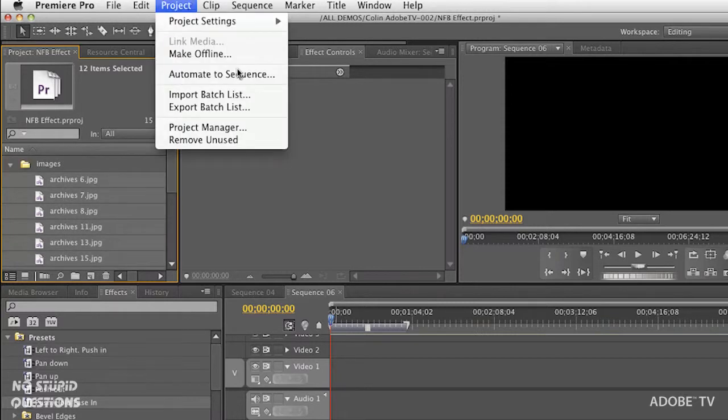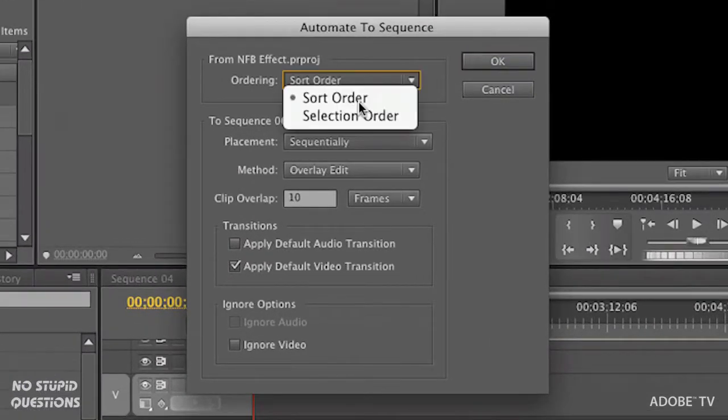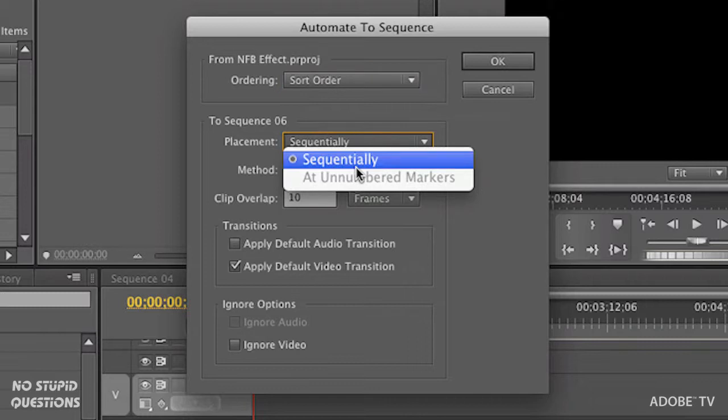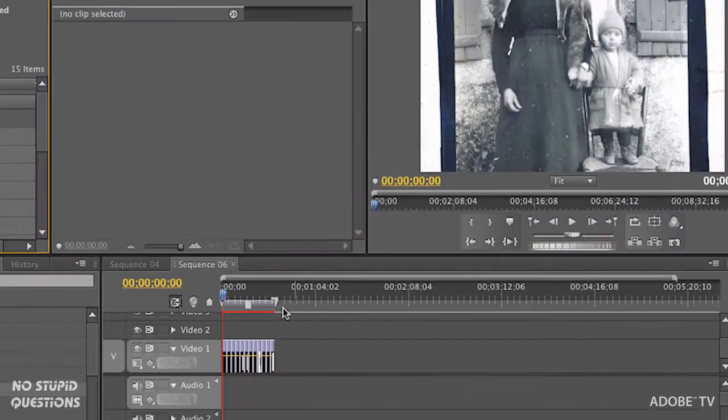And in the project menu, we have something called Automate to Sequence. And here we can take the sort order or a selection order, depending on what we've got selected. We're going to put them sequentially, or we can put them at unnumbered markers if we had them. We don't have any. We can do an overlay edit and overlay these 10 frames and apply a default video transition, which is a simple dissolve. Now, if I just want to show you quickly how we can get most of this done automatically, click OK.